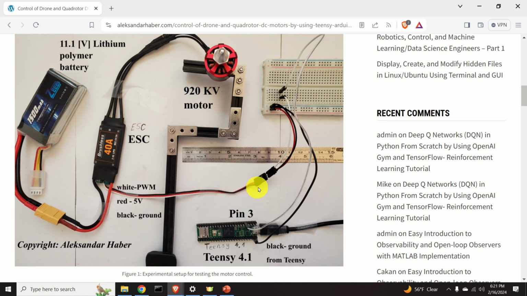This white wire is connected to the pin number 3 of our Teensy microcontroller. This breadboard is used as an intermediate connection point. We can see that this white wire goes to the breadboard, and then from breadboard we have this white wire again connecting our microcontroller to the pin number 3. Also, the ground wire of our microcontroller is connected to the common ground on the breadboard, and this black wire from this connection port, that is from BEC, is connected also to the ground.